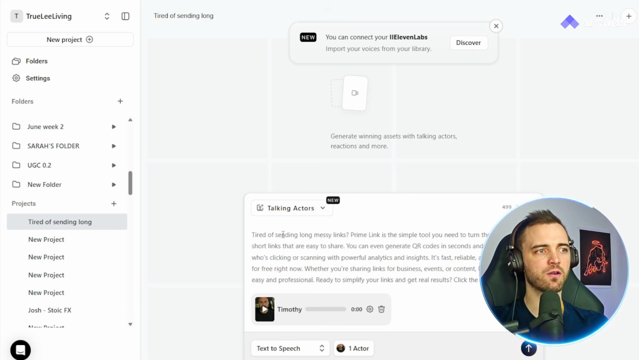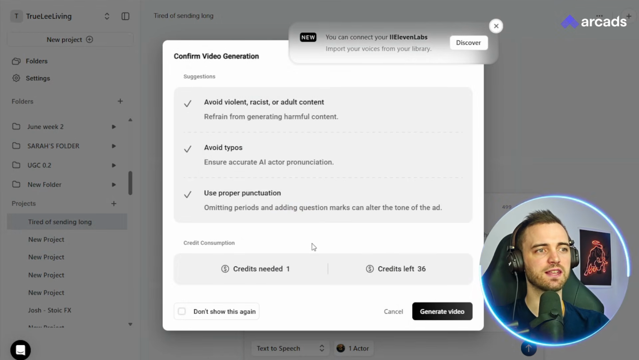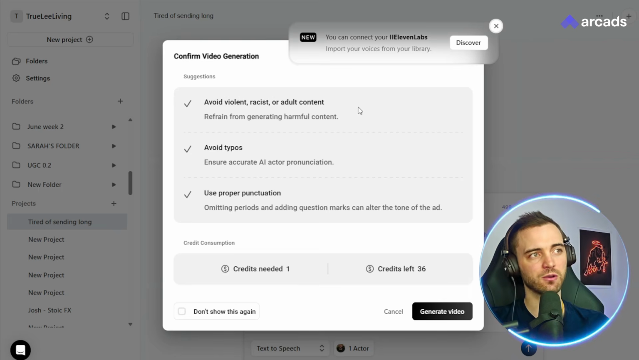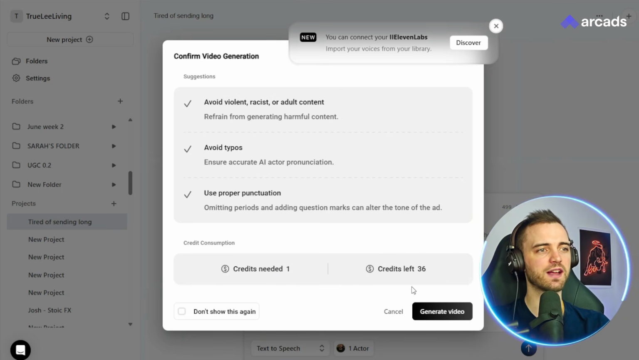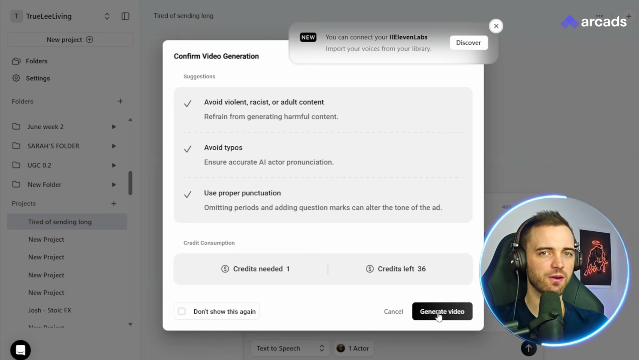So we are tired of sending long, messy links. PrimeLink, which is the business we're promoting, is a simple tool you need to turn those into clean, short links that are easy to share. Once we're happy with all of this, we can simply press this button here, and it's going to give us this screen. This is just suggestions, keeping it all TOS: avoid typos, use proper punctuation, and avoid violent, racist, or adult content. We have done all of that. What we can do is press the generate video button.